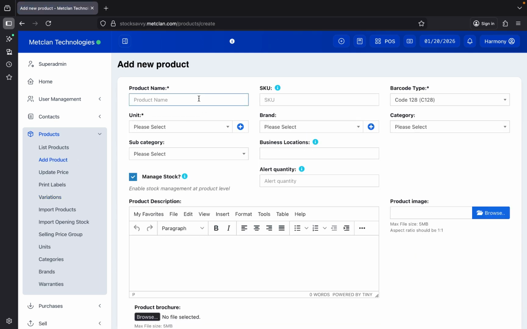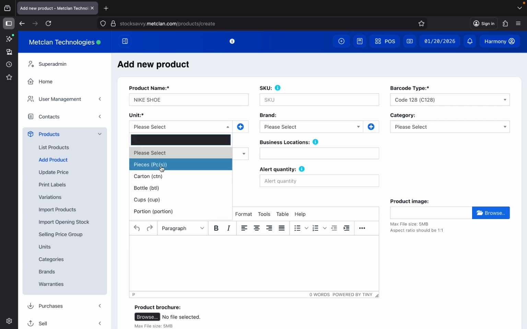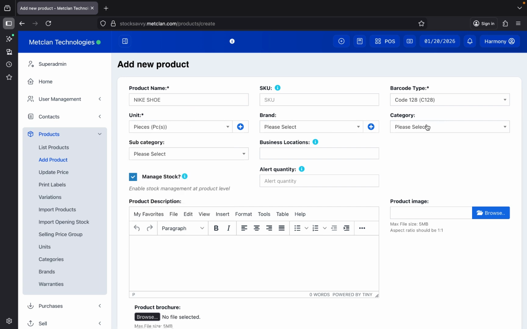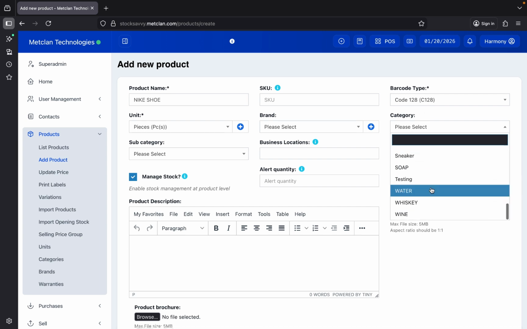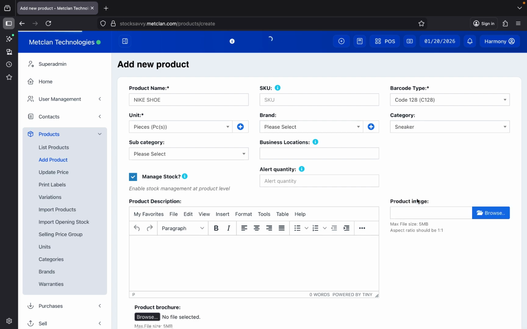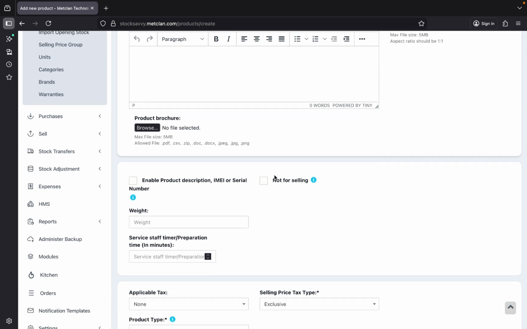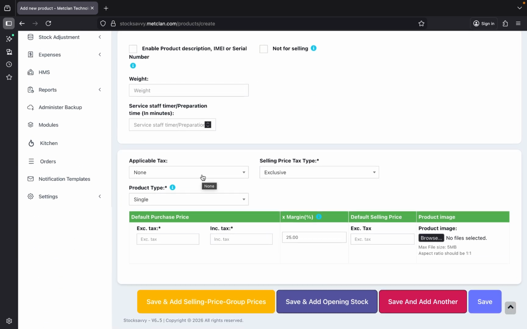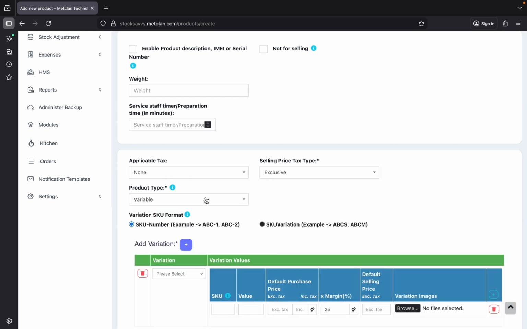The first thing we do is add the product name. In this case, let's say we are adding a Nike shoe, and select the unit, which is pieces. Under category, I don't think we have shoe, but I can select sneakers. Let me select the business location, and scrolling down, this is now where things get interesting. Under product type, you want to select variable, because when you select variable, it gives you more options.